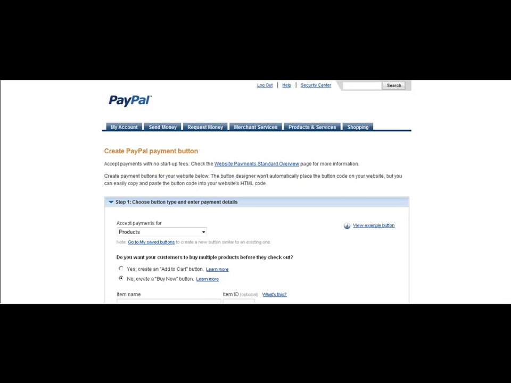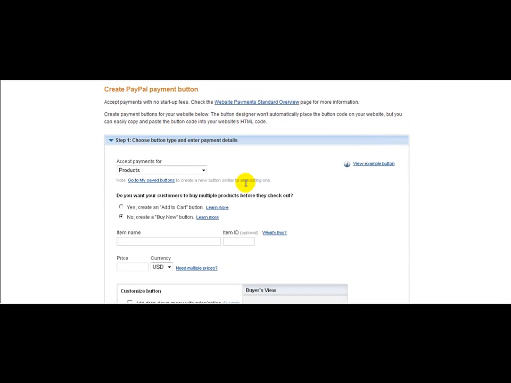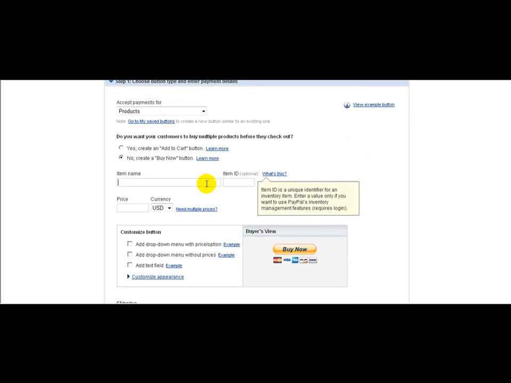Alright, so what you want to do here where it says accept payments for products, that's what you want to do, and you want to choose item name. So you would want to call this item whatever it is you want to call it. You could call it 30 step by step video series. That's probably a good name for it. So let's just call that 30 step by step video series. Item ID you can keep blank for now.